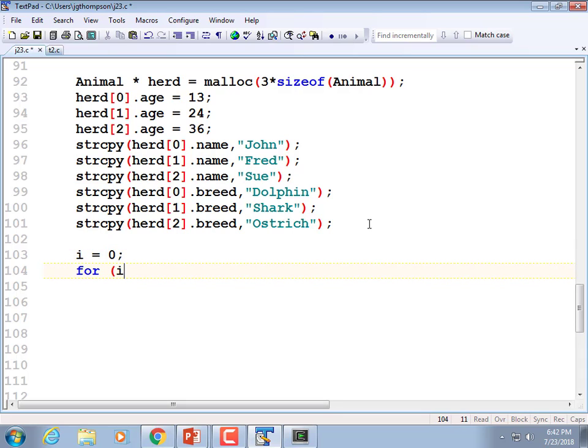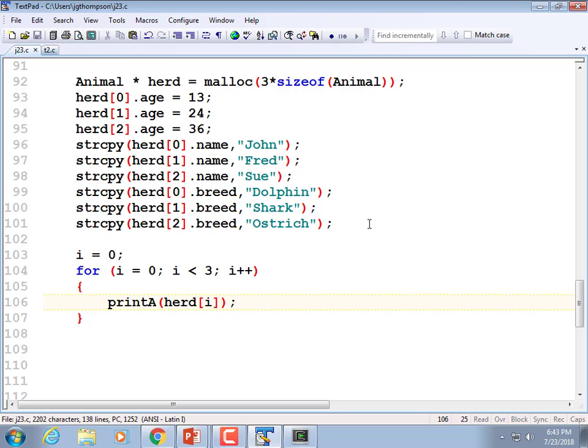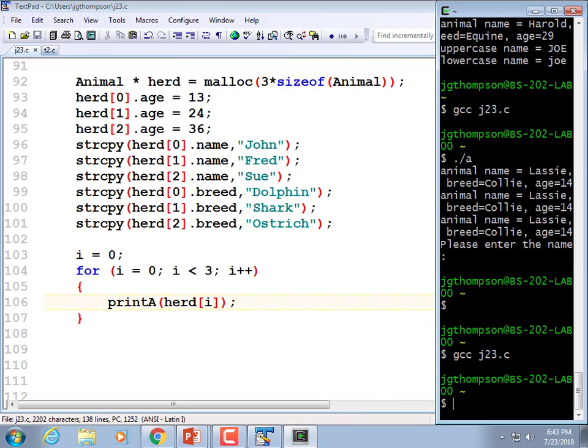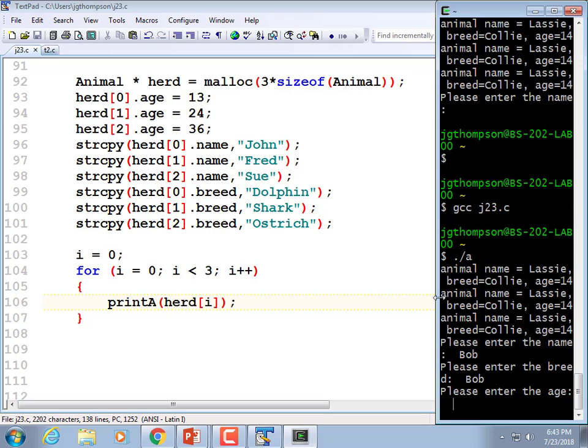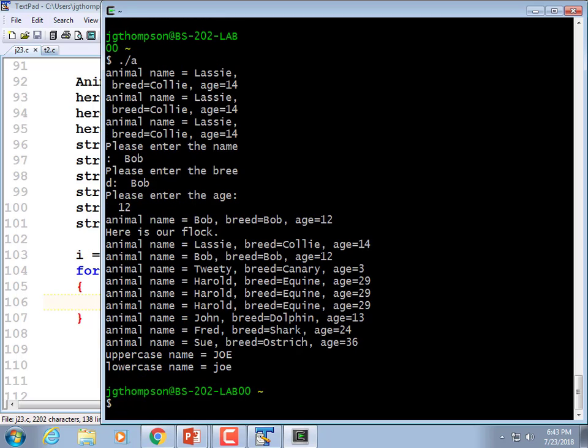I equals 0. I don't need that, I is equal to 0 when I'm doing it on the next line. I is less than 3, I plus plus. Print a herd subscript I. Alrighty, and we found out that John's the dolphin and Fred's the shark and that Sue's the ostrich.